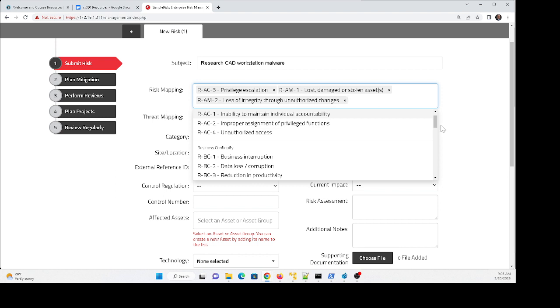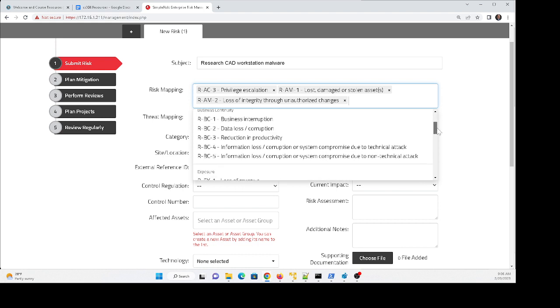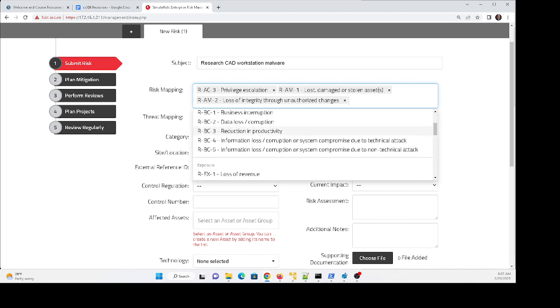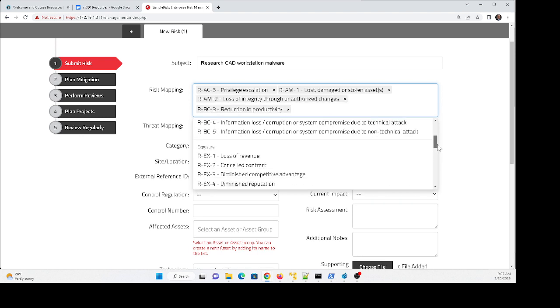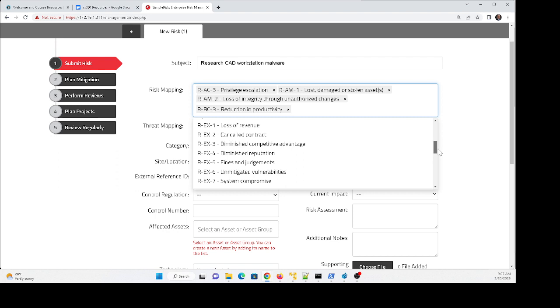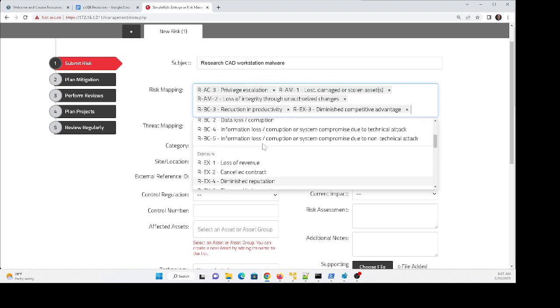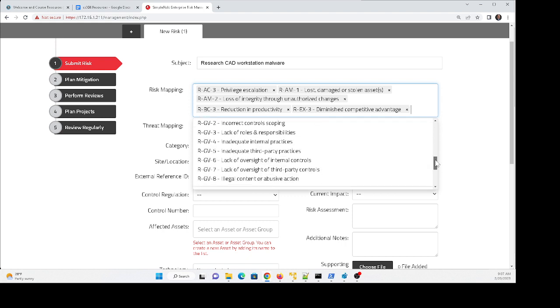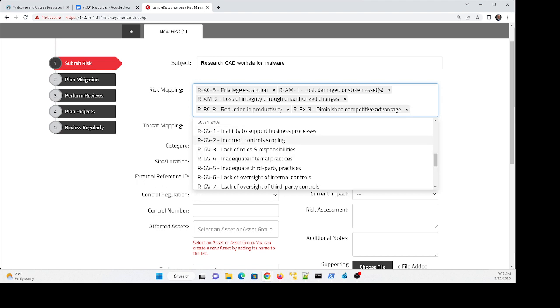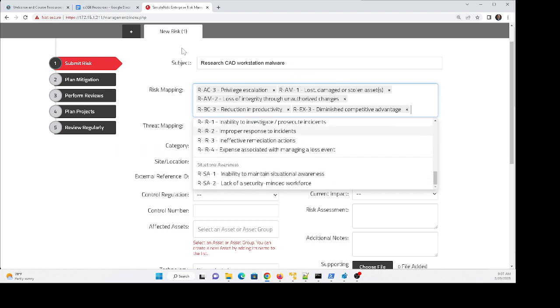And as we look down through here, what would it cause? Well, reduction in productivity, exposure. Well, let's see here. Let's call it that. Well, they're stealing my or stopping my research and developing products, and I could choose a lot of things here. But each one of these will pop up what the impact would be. So basically, what you're doing here is each time you click on something, you're increasing the impact of that particular vulnerability on that particular asset. Okay.